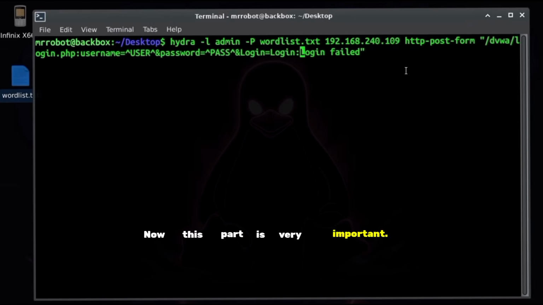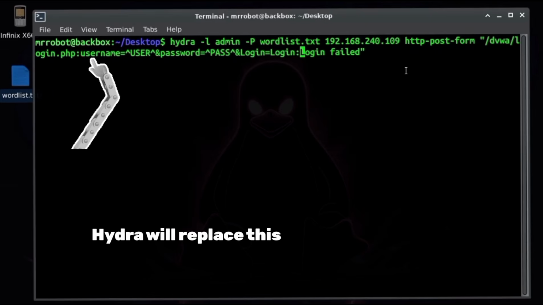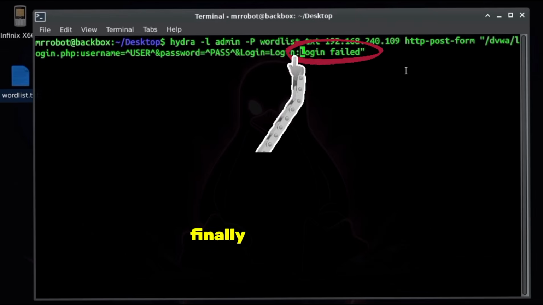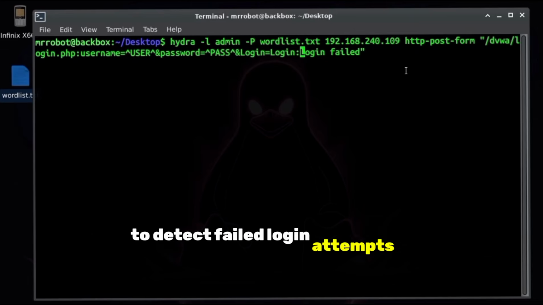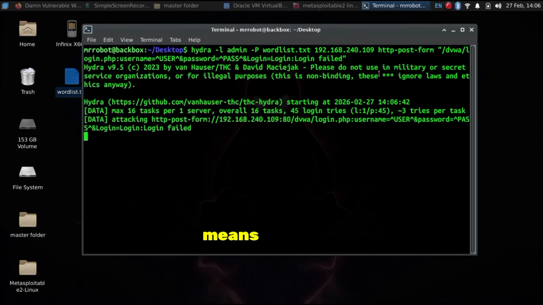Now this part is very important. This is the login request structure. username=^USER^, Hydra will replace this with the username. password=^PASS^, Hydra will replace this with passwords from the word list. And finally, login failed. This is the error message Hydra uses to detect failed login attempts. If this message is not found, it means the login was successful.